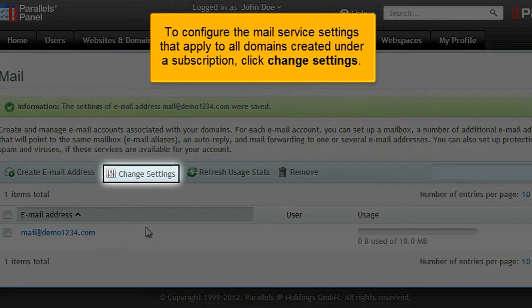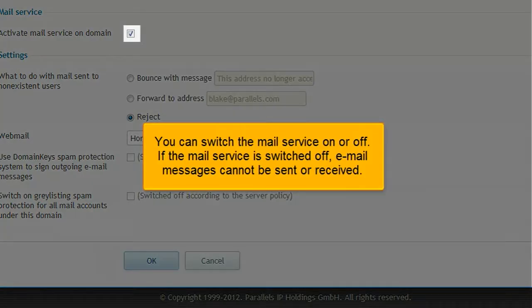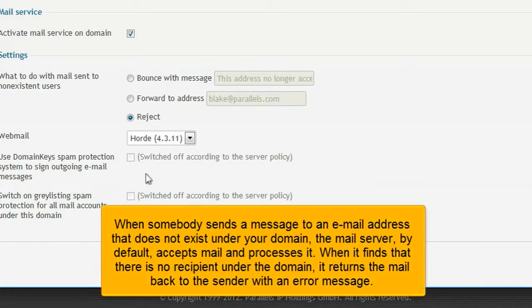To configure the mail service settings that apply to all domains created under a subscription, click Change Settings. You can switch the mail service on or off. If the mail service is switched off, email messages cannot be sent or received.